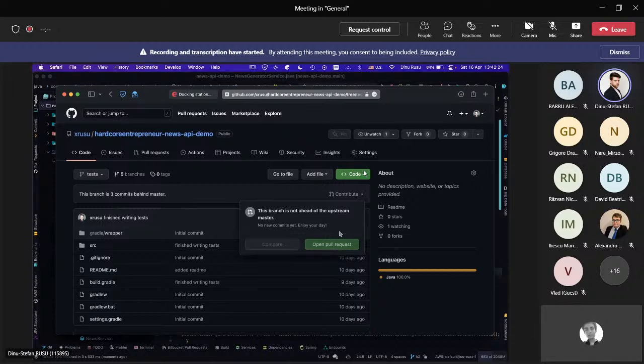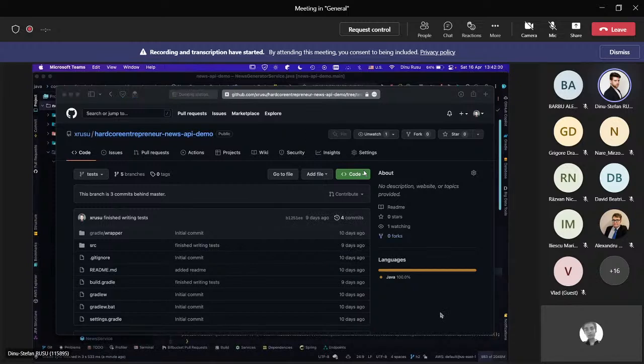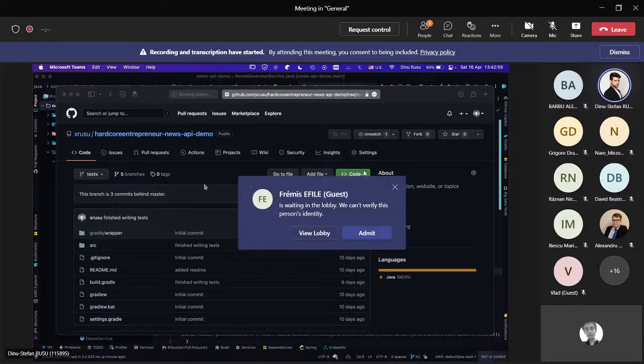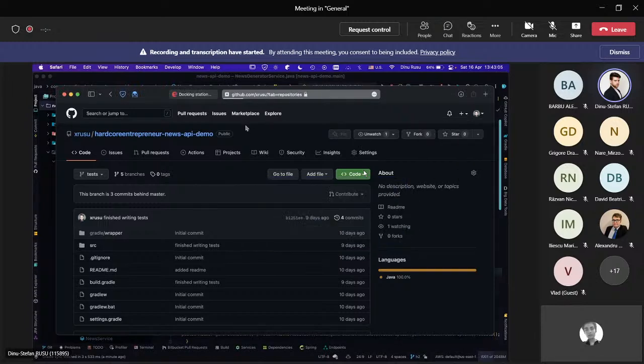If you want to create a pull request to a public repository that is not yours, so for example, you want to add some code to this repository, the Hardcore Entrepreneur News API demo, you have to fork that repository, commit the changes to your fork, so to this repository that has been added to your account, and then you'll be able to make pull requests to my repository, not to your own fork. And then if people approve your code changes, it will be merged in this repository. You can try this on this repository. Let's take a look.